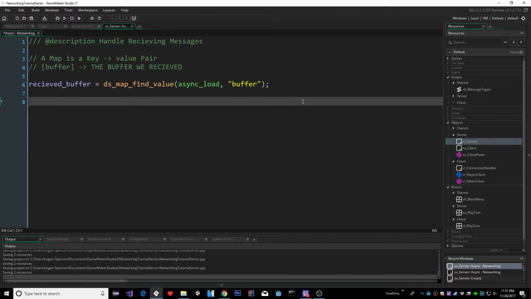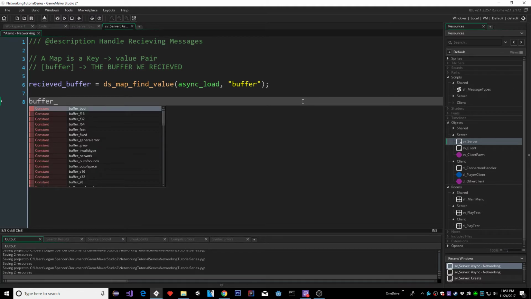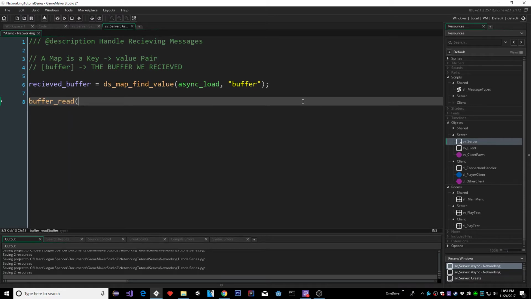How do we read? Well, first we need to move our pointer, remember? So we say buffer seek. We do what we did before. We have to move that pointer to go to the first byte in the buffer. And that's what we want to read.